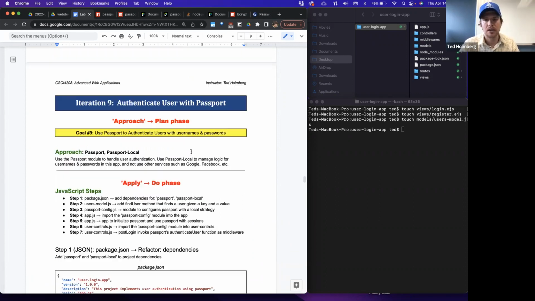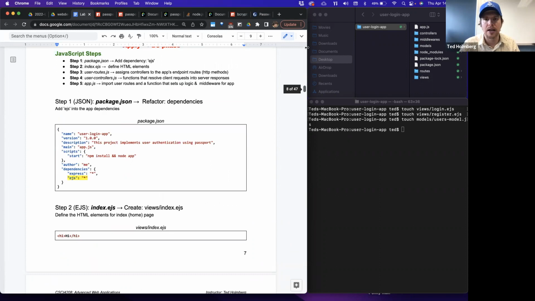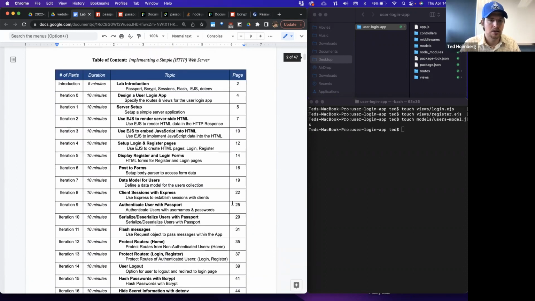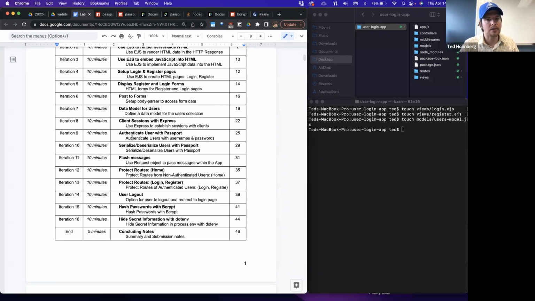So let me see if I do decide to do that, so that means next time, we'll learn how to authenticate the user with Passport and then serialize and deserialize users with Passport, then use the Flash module to send messages between parts of our application and then protect routes and then do user login and then encrypt the passwords using Bcrypt and then use .env.